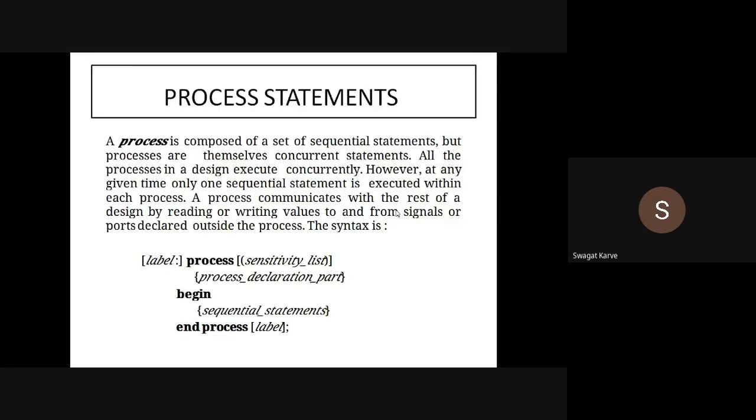Remember, we are discussing the types of concurrent statements. We have finished with the sequential statements. Now, what does this process statement do? A process statement is composed of a set of sequential statements, but process statements themselves are concurrent statements. Very clear. Process statement itself is a concurrent statement, but whatever is composed by that process statement, all of that is sequential.